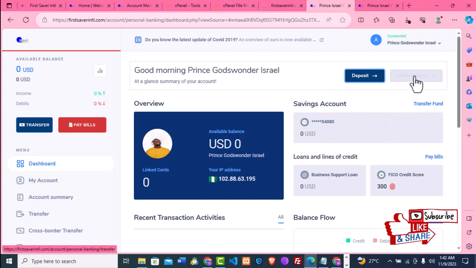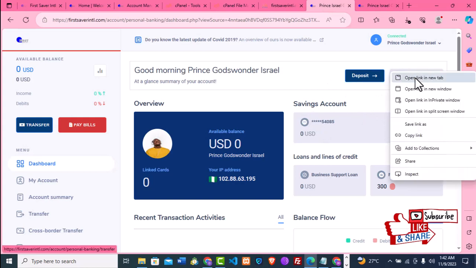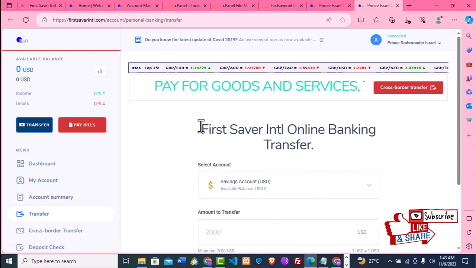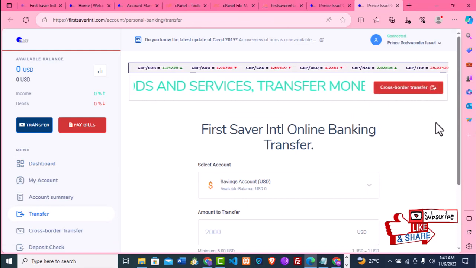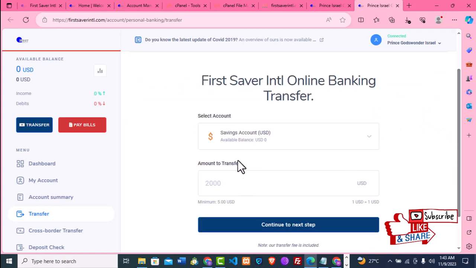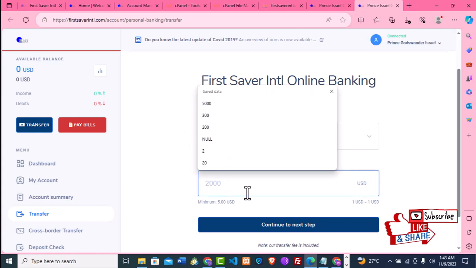So here we have transfer funds. I'm going to click on transfer funds. So here we have transfer funds, and on the right hand side we have cross-border transfer, and then this is the account. For instance, if you want to transfer from this account, and at the moment this account has just $0, and then we have amount to transfer. All we need to do is put in the amount we want to transfer, and then click on continue to next step. So guys, let's do something really quick. Let's go ahead and fund this account with $2,000.